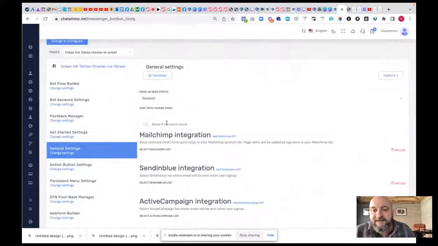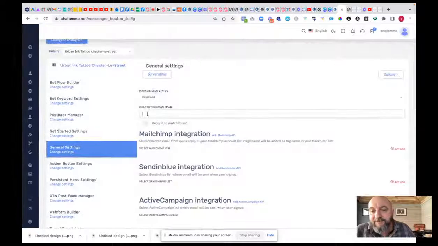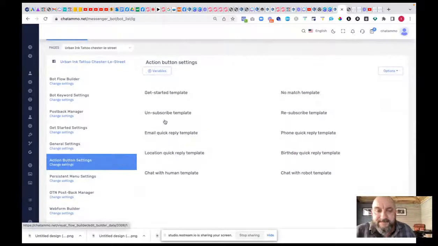Now you can have mark seen status, chat with human email. I'll put that in. The chat with human email is if you need to get hold of us quite quickly, put your email address there and we will send them out our email address. Now you've also got your action button settings. Again, there's quite a few on here. So you've got your get started template, your unsubscribe template, and these are just templates that people are going to get if they do it.